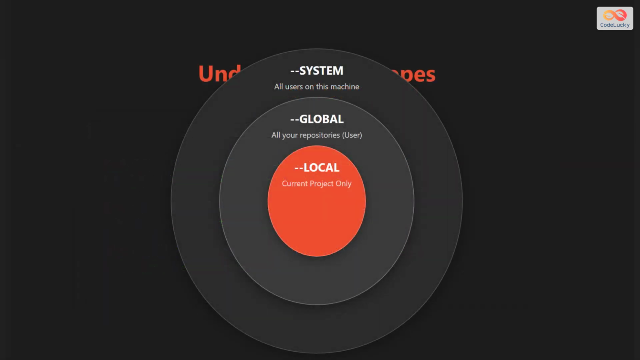It is important to understand where these settings live. You have 3 levels. System applies to every user on the computer. Global applies to you, the current user, and affects all your repositories. Local applies only to the specific project folder you are currently in. Global is usually the right choice for credentials.